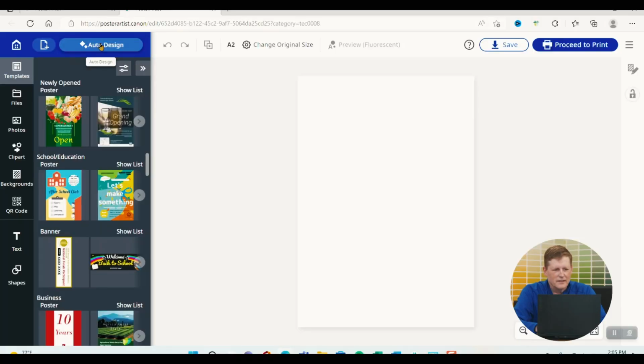Let's take a look. So here I've navigated to Poster Artist online. This Poster Artist is available through the Canon website, and it's free to anybody who has purchased a Canon printer. So if we look on the left side, we have things like templates, files, photos. You can upload your own photos. The templates, that's what I've clicked on here. You've got different templates for different industries or different situations. So you can do school, you can do education, you can do food and beverage. So all of that is fine.